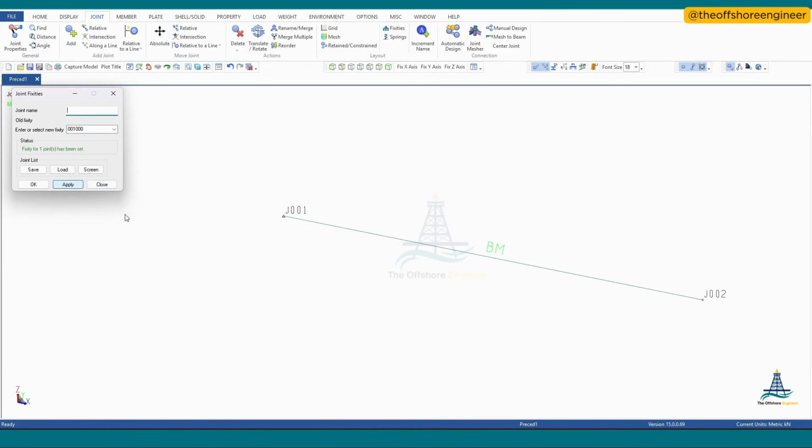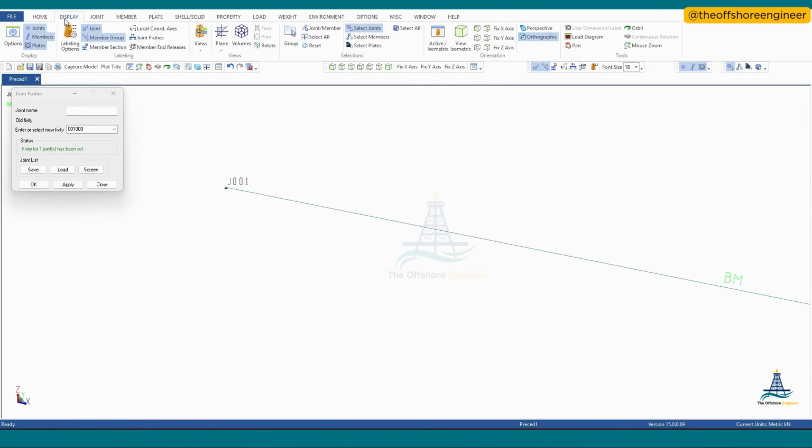Now if you click apply, and if you want to see what fixity you have given, you see when there was no fixity, the joint was shown as X, and when there is a fixity, the joint is shown in a pyramid shape. If you want to see this fixity, you can always come over here to display, and in the joint fixity it will show what fixity I have given. Now since I want to make it a cantilever, I will come over, select, and make it fixed.